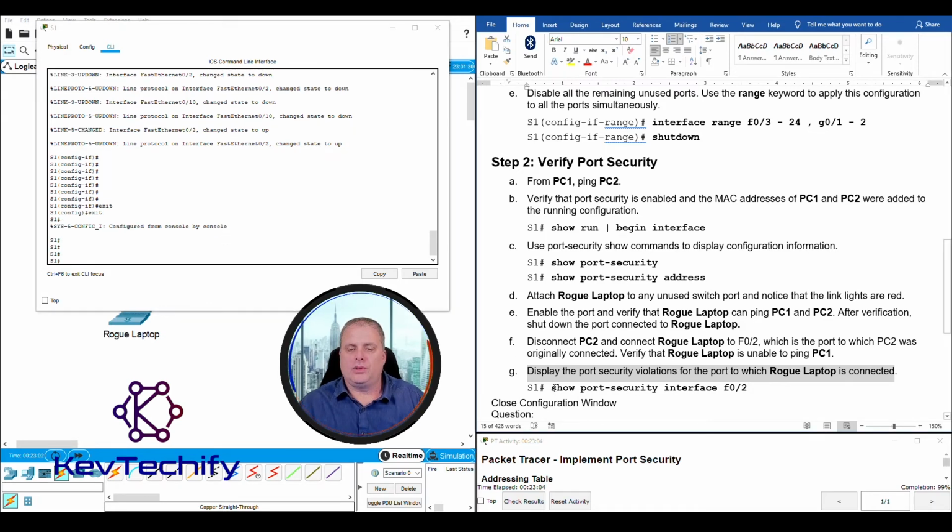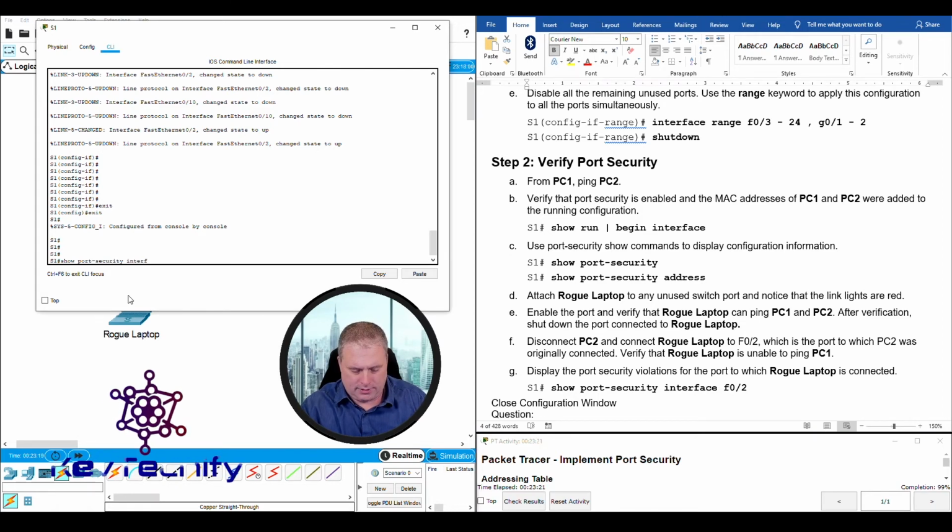From here we can do the command show port-security, and then what interface are we looking at? So show port-security interface F0/2. Show space port dash security space interface F0/2.